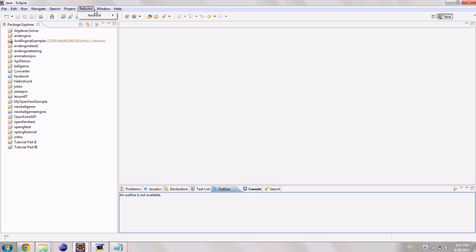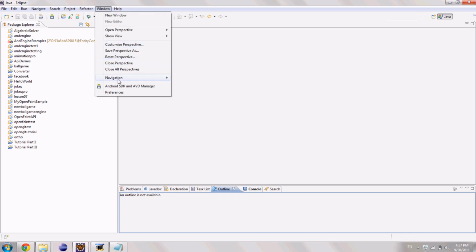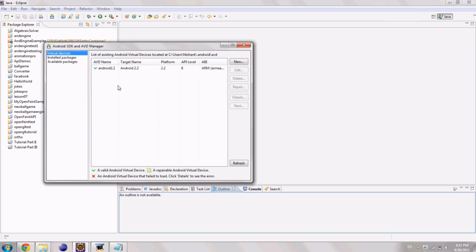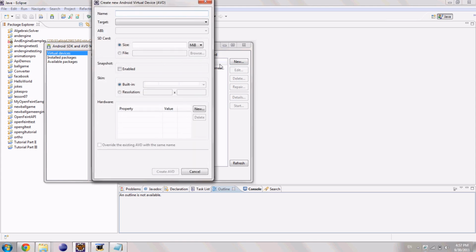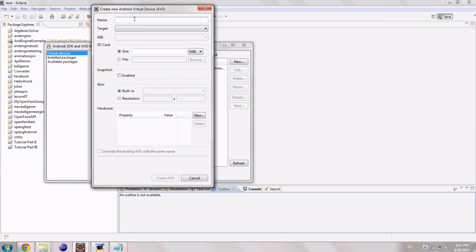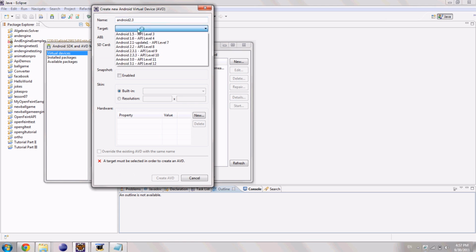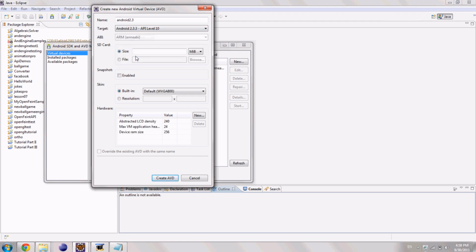This can be done by going to Window and selecting Android SDK and AVD Manager once again, and make sure you're on the Virtual Devices tab over here. Click New. Give your AVD a name. Let's call ours Android 2.3. Since we've named it 2.3, let's choose the Android 2.3 API level 10. This is the version of Android that your virtual device will run on your computer.